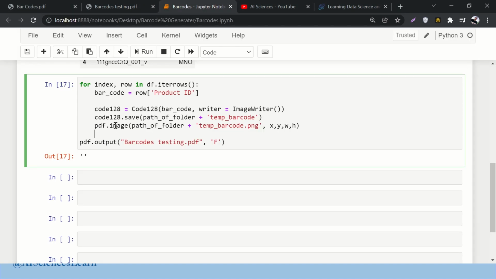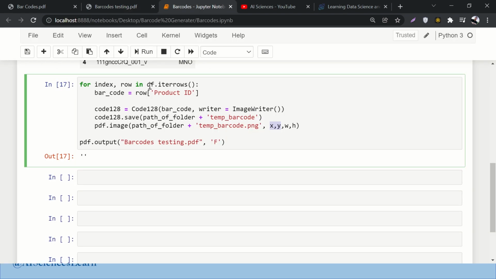So guess what, we are never changing the x and y axis, right? What is happening over here is it is printing the new barcode on the previous barcode. So it is actually replacing the previous barcode, since we are not changing x and y anywhere. So we have to change x and y somewhere.